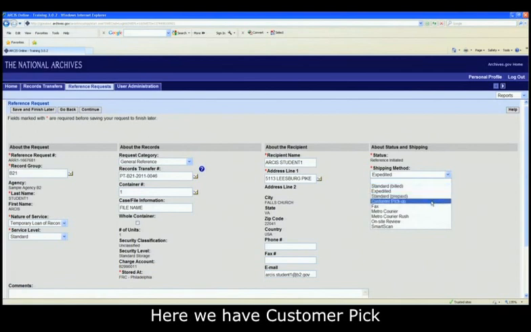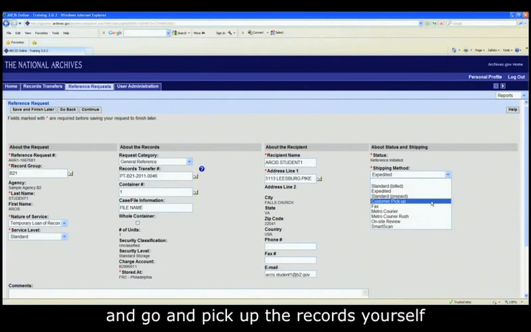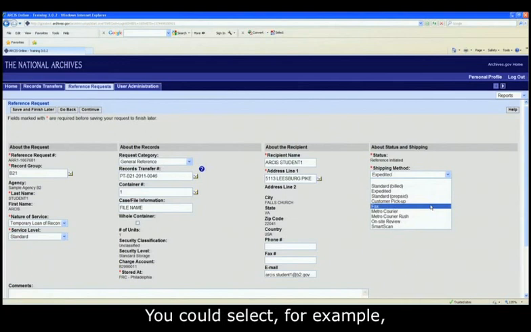Here we have customer pickup as an available option. That's where you can drive to the record center, provided that record center is in fairly close proximity to your office, and go and pick up the records yourself at their loading dock. You could select, for example, fax to be used with copy of records, if you wanted to have your pages of a file faxed to you.